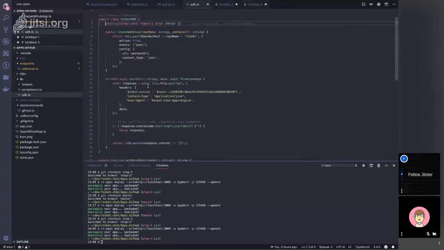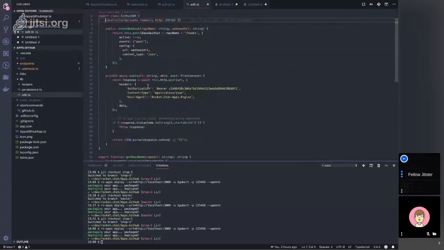So I know that on GitHub, we have an NPM package that actually implements this for us. But unfortunately, right now, it is not possible to utilize NPM packages with our Rocket.Chat apps engine. We're working on that to make it available for the developers, but right now, we don't have it. So we have to implement this by ourselves.